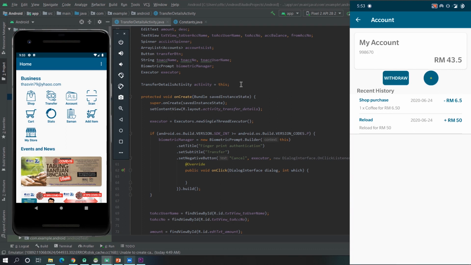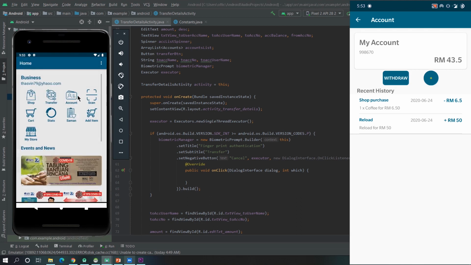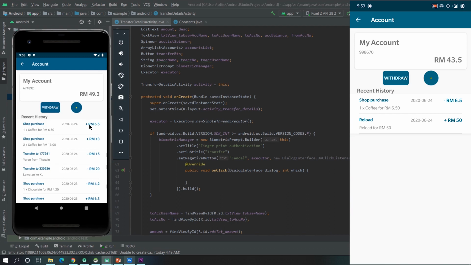So where did the 6 ringgit 50 cents go? As we know, the business owner here owns the coffee shop, the item coffee we just bought. So if we go and take a look at his account, we can see that here is plus 6 ringgit 50 cents from my account that went to his account, so that he gets money. When people keep purchasing your product, the amount in your account will increase and increase.